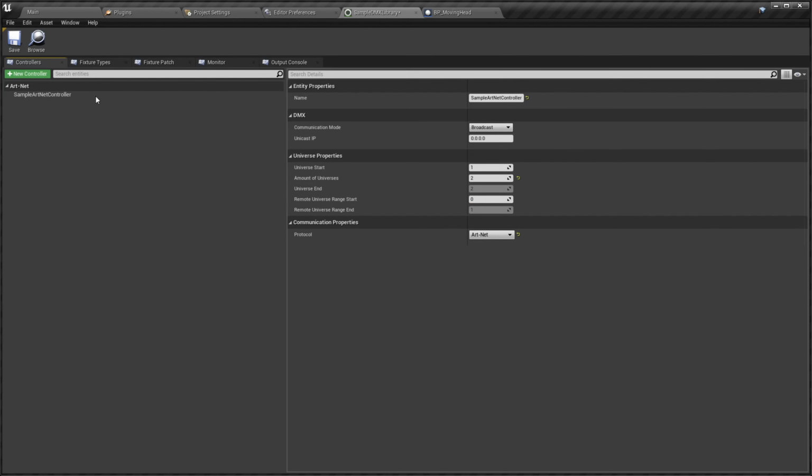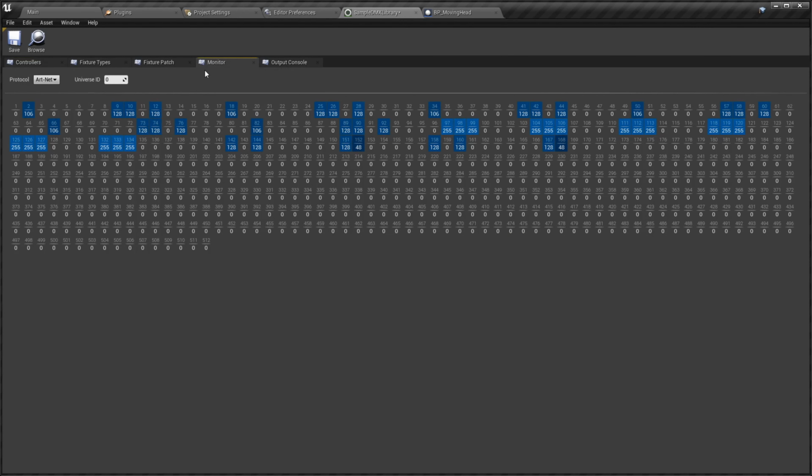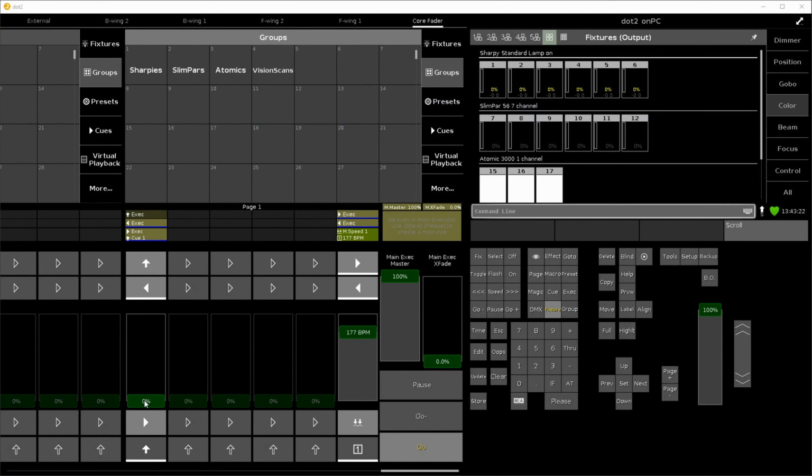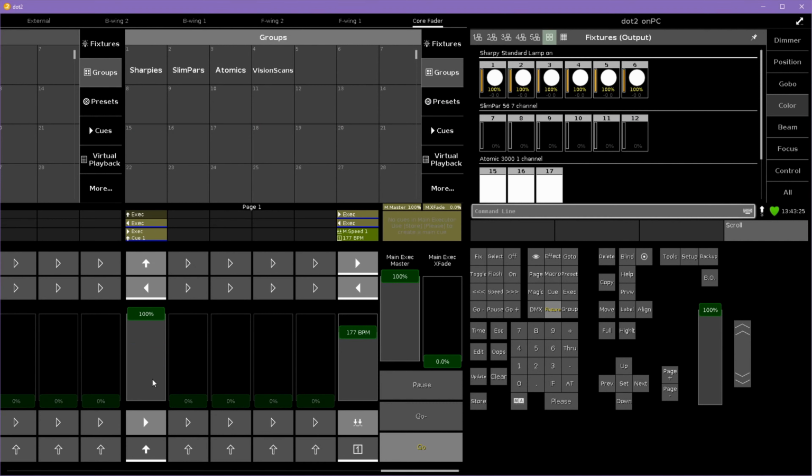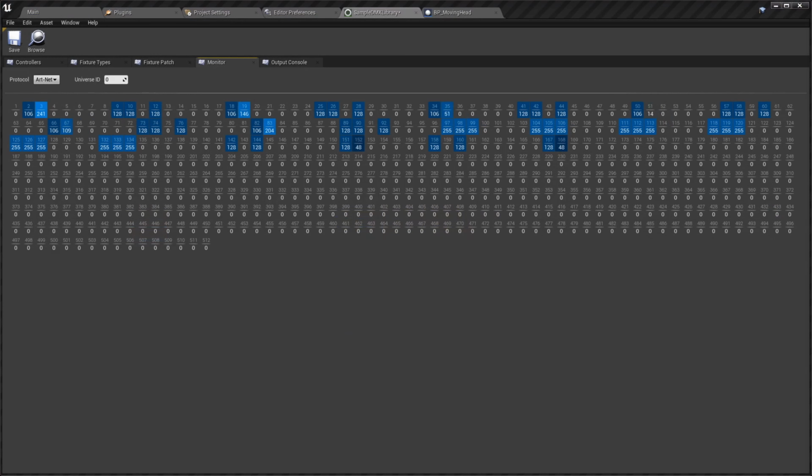And then with that, I believe if we go to the monitor tab, we can start to see traffic. So if I go over to MA 2, I pull up this fader, and then click the button below to start an animation, we can come back over to Unreal and see that the values are animating. So that's the raw plugin setup, but now as far as actually being able to do anything with it, this is where things get a little bit more interesting.